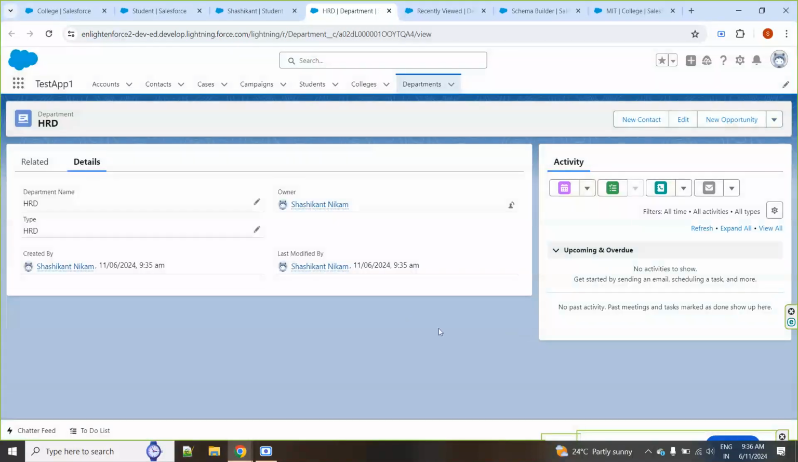Now what should I do? What do you think, guys? What should I do so that I'll be able to delete this department? Anyways, I want to delete this department. How can I achieve this? What else can I do? Do I have to change something somewhere?